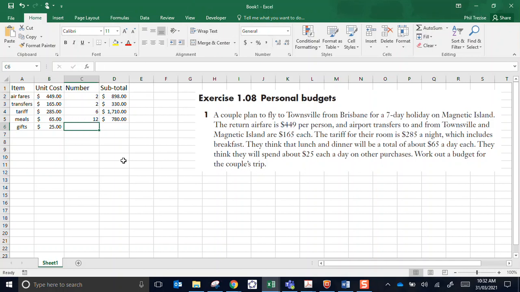And it's not really clear. They think they will spend about 25 each day. I think that's 25 combined. I don't think that's 25 each. So I'll put that down as 7 days worth. And there we go. Now the final thing I want to do is add all of these numbers here.